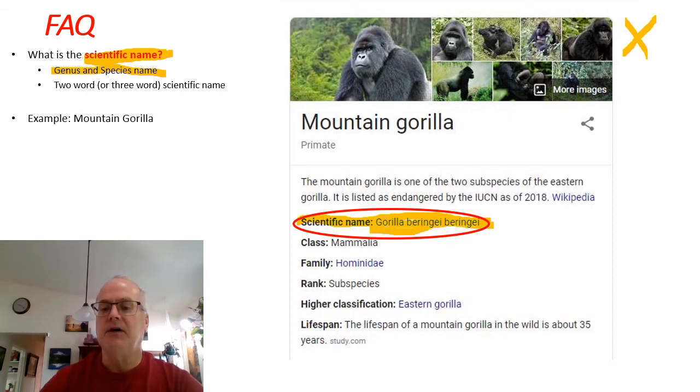So that's what I'm talking about when I say scientific name, that you want to have this two-word genus and species, or three, depending upon the animal that you chose. So that would be what I need. And of course you need to spell it correctly, etc. And you need to tell me the source that you found it on. So hopefully this will help.